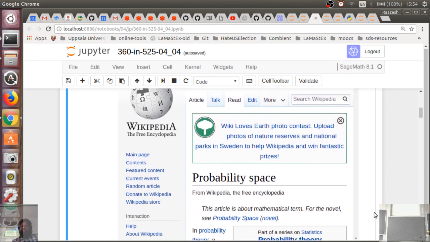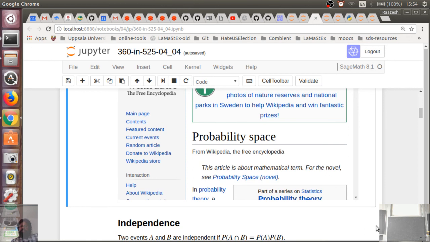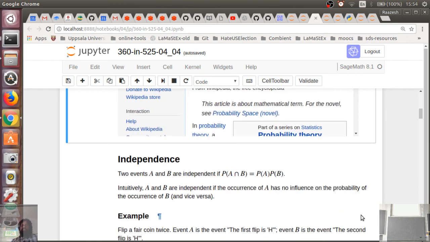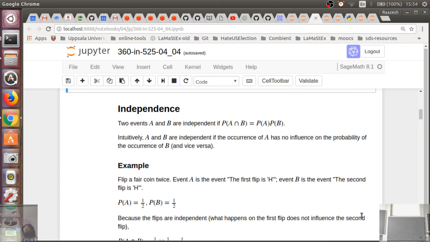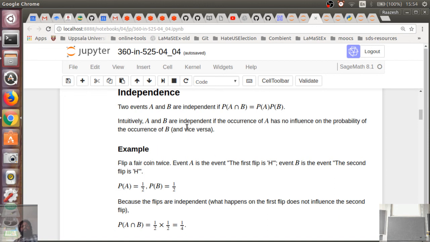Okay, so then we have probability space, as we just went through. The next main notion is called independence. So we say two events A and B are independent if the probability of A intersected with B is the product of the individual probabilities. This is just the definition of independence of two events, right? If you can explain the joint occurrence of A and B by multiplying the individual probabilities, then these two events are said to be independent. Intuitively, this is how you'd say it in English: A and B are independent if the occurrence of A has no influence on the probability of the occurrence of B, and vice versa.